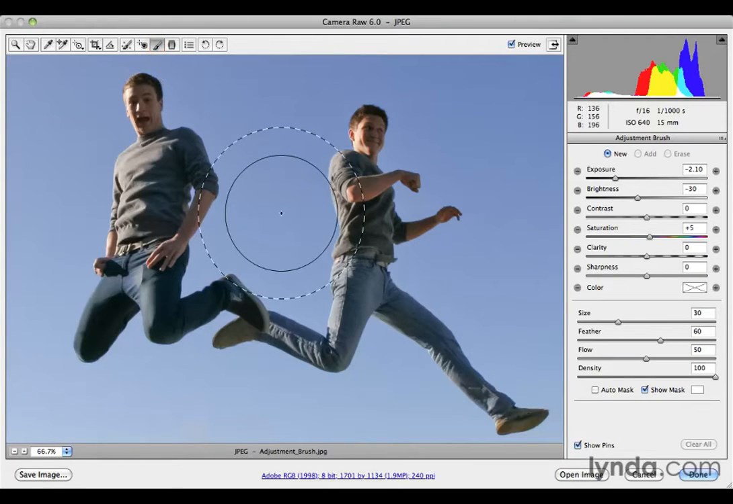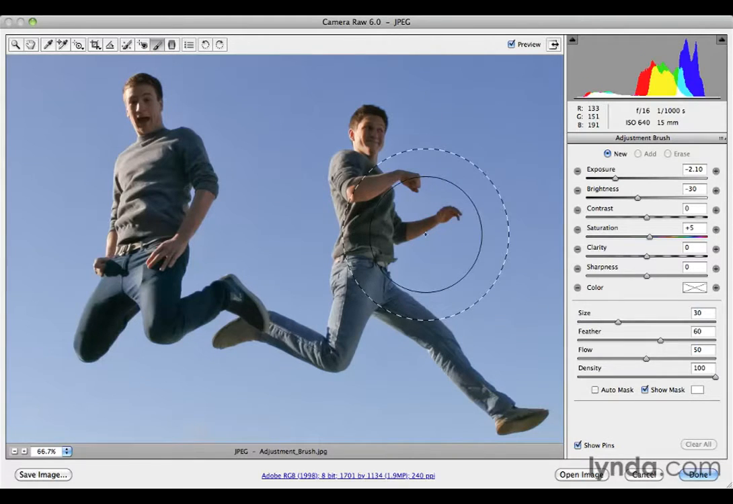So I'll choose the adjustment brush, and you have the same exact set of options that you can adjust just like you can with the gradient filter. So exposure, brightness, contrast, saturation, clarity, sharpness, and color. But then of course you have the ability to change the size of the brush and decide where you're going to paint in these specific effects. So what I want to do is first reset these settings here. So I'm going to double click on the slider for exposure, double click on the slider for brightness, and double click on the slider for saturation just to blank everything out back to their default values of 0.